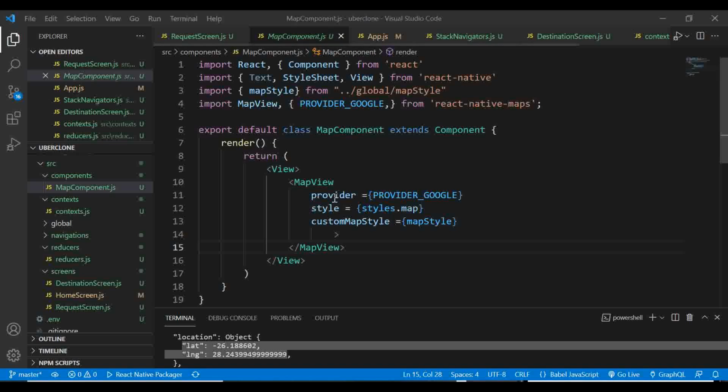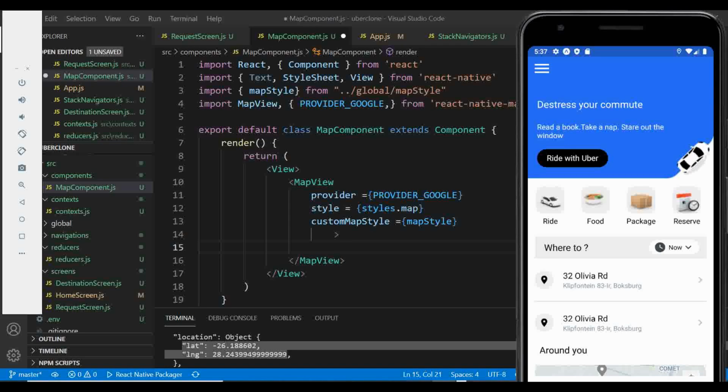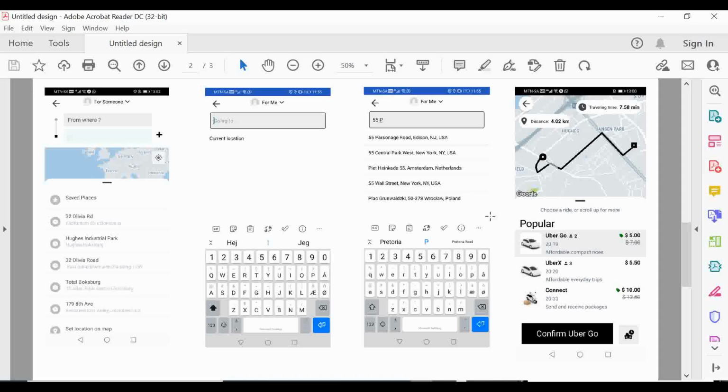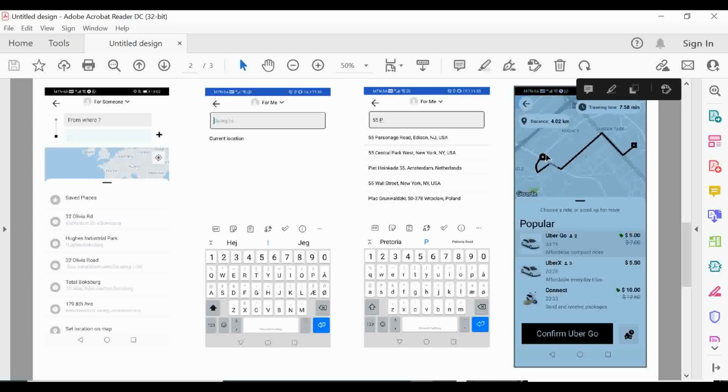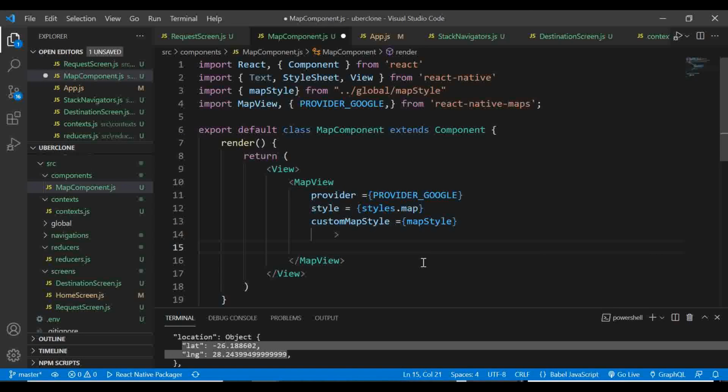Inside the MapComponent.js, we're going to create some markers. For those who don't know, the marker is, let me open this, this dot here. It shows the location of the user. So we're going to create that first before creating the route. Okay, so we are here, by the way. Yeah, so open a marker component.